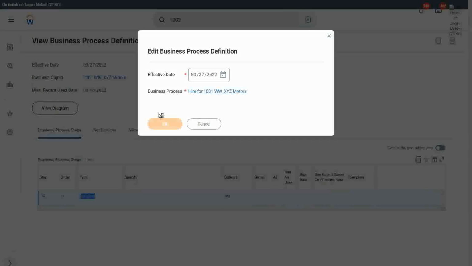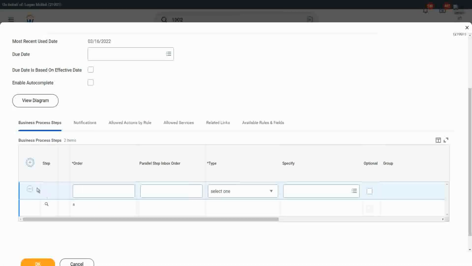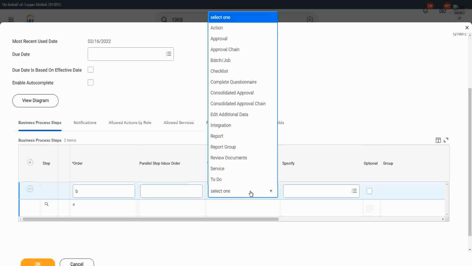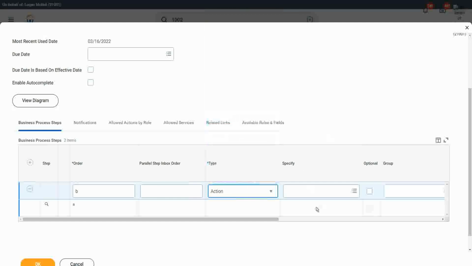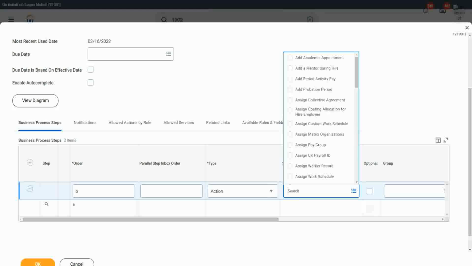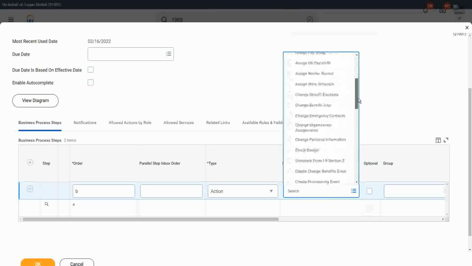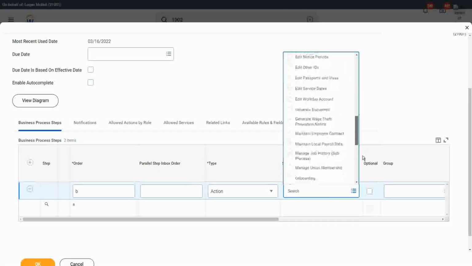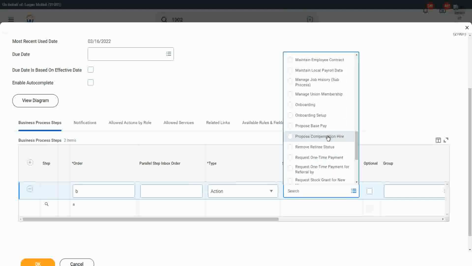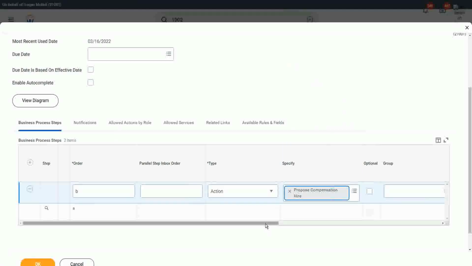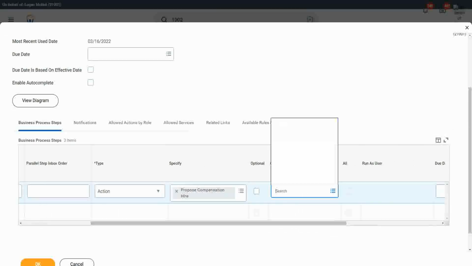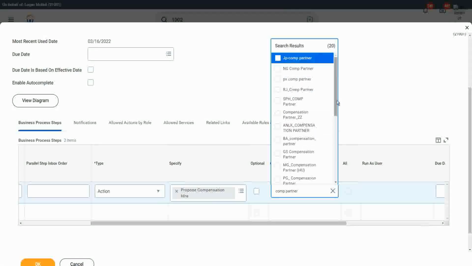And we will add a step, so you will create another step. You see, I clicked on the Add Row icon and here I will call it a Step P. The type is an action and it is going to be a proposed compensation hire. I will scroll down, go to Propose Compensation Hire and select it. And I will select who is going to do it. The compensation partner, right? I want the compensation partner to be able to do it.